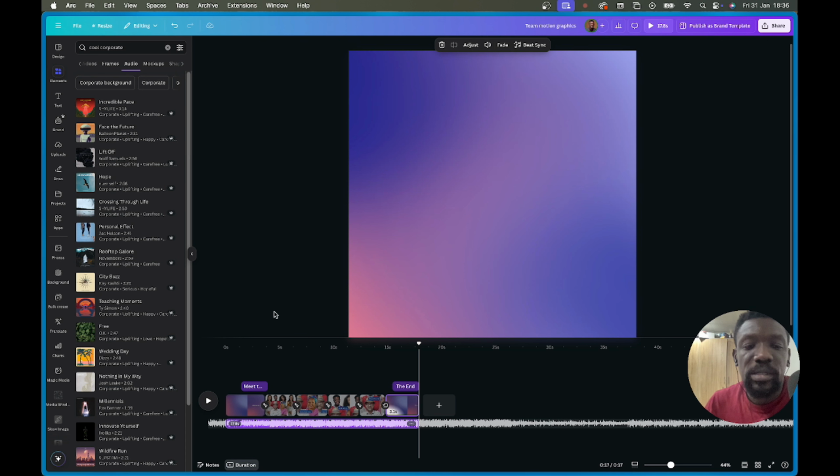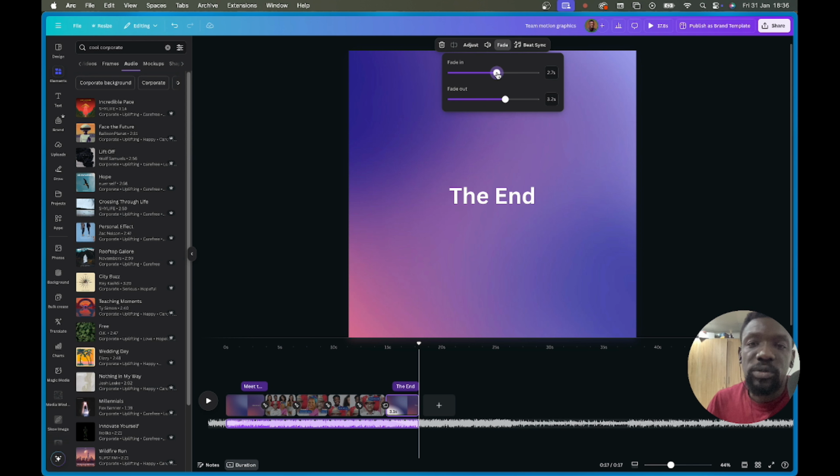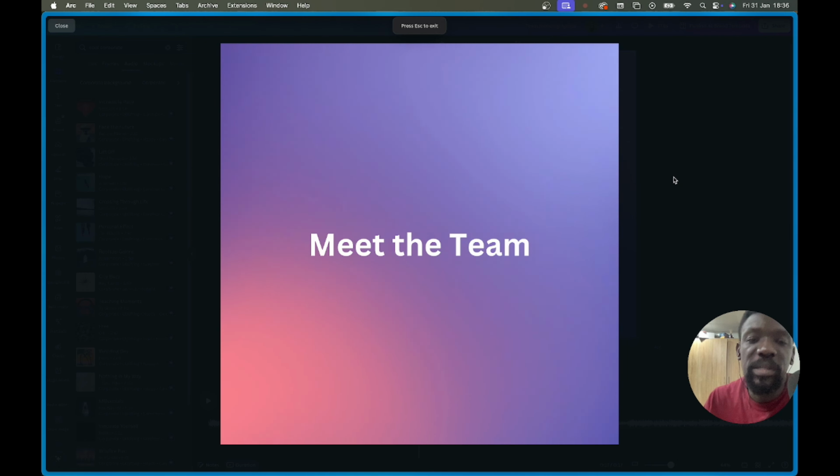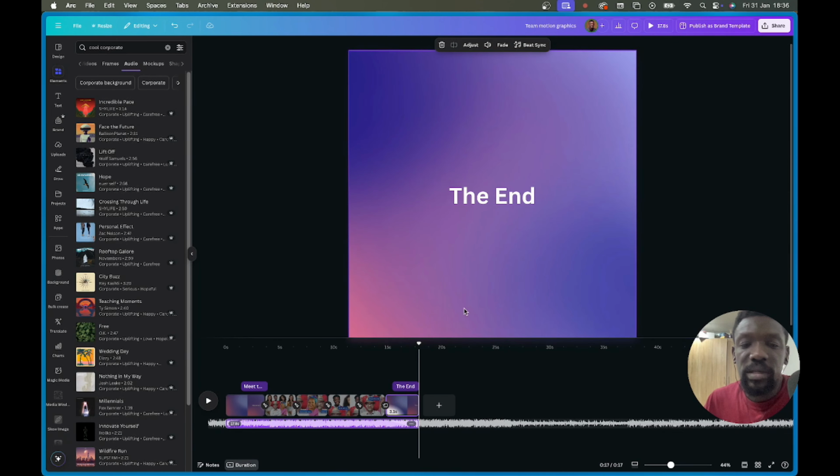So to avoid that sudden start and sudden end, click on the audio, come to fade and fade in, then fade out. The degree to which you do this is the degree to which it will fade in and fade out. I like it to fade out a bit faster than it fades in at the beginning. So if we play it now, you see the sound came in slowly.